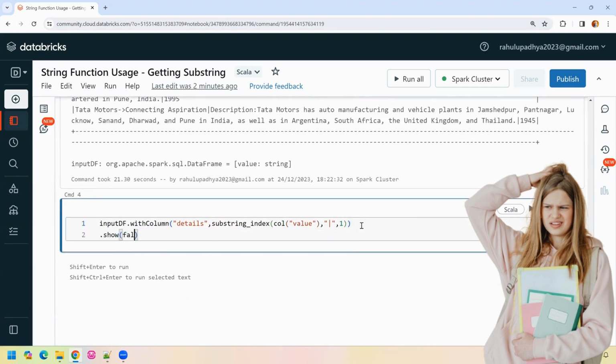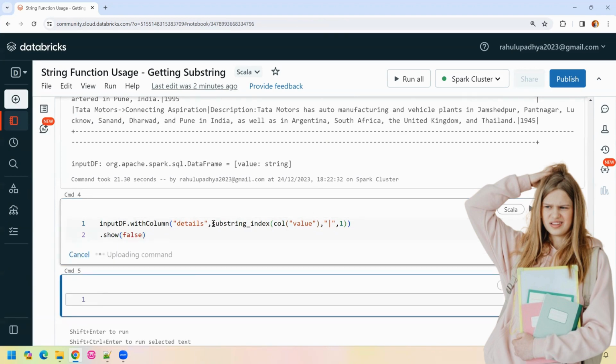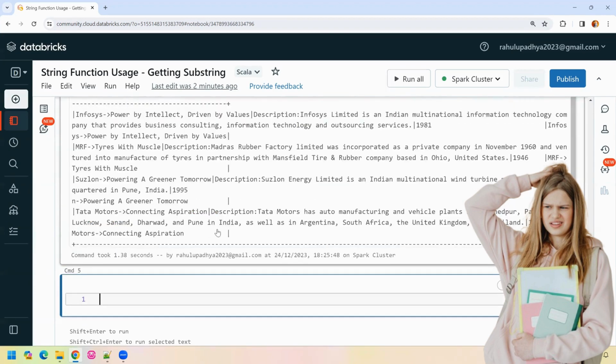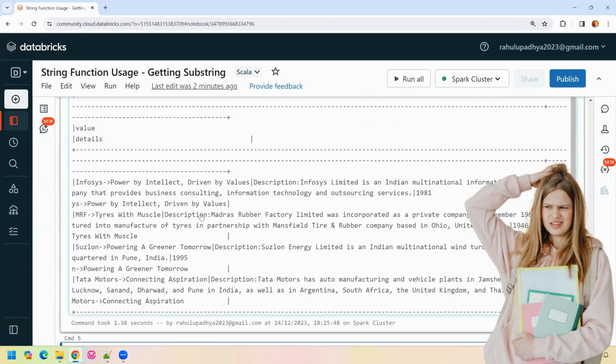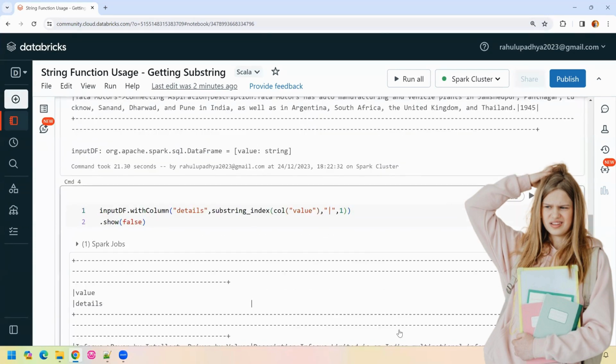So we will see the details that are created in the details column. And for ease's sake, let's have only the details column. Currently, the output has the entire data plus the details column, and since the input data is very huge, it's a little bit tedious to analyze this.